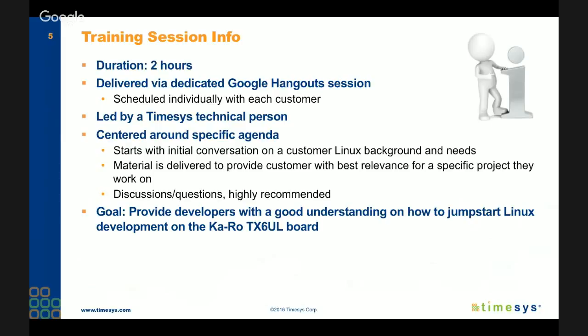So the training session comes pre-bundled in this offering, and what it is, it's a 2-hour dedicated session led by one of Timesys technical personnel, and we are using Google Hangouts to deliver those sessions. These sessions are centered around a specific agenda that I'm going to walk through in the next slide. But of course, because this is a one-on-one training session, various discussions and conversations are more than welcome. It's supposed to be a learning experience.